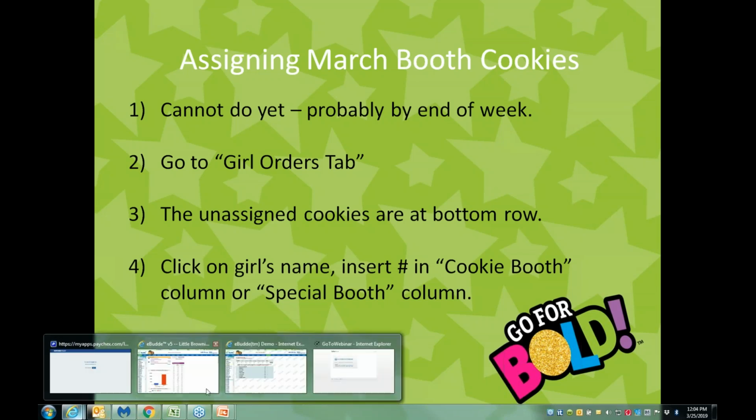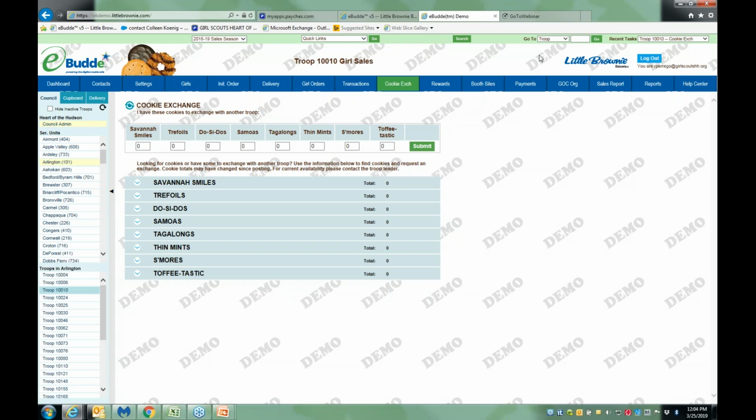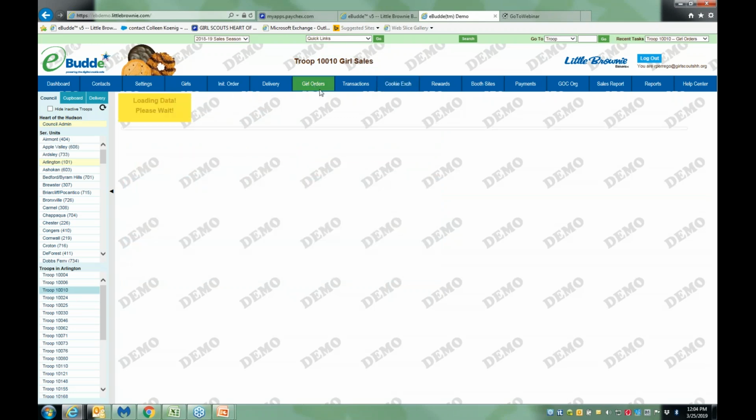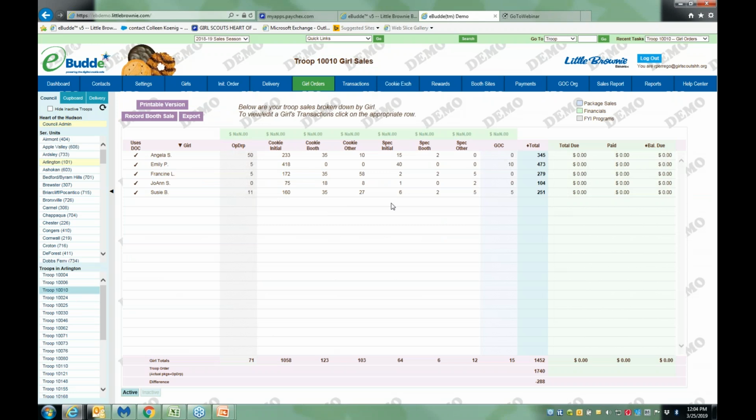Okay, so now we'll go into eBudde. That's not the right place. And we're going to go to... You need to be in a troop. There you go. Okay, so you can see this troop's been active. The girls have cookies assigned. But if you look at the bottom where it says difference, you'll see that there's 288 boxes that have not been assigned. So this troop had a booth sale, and they sold 270 of those 288 boxes.